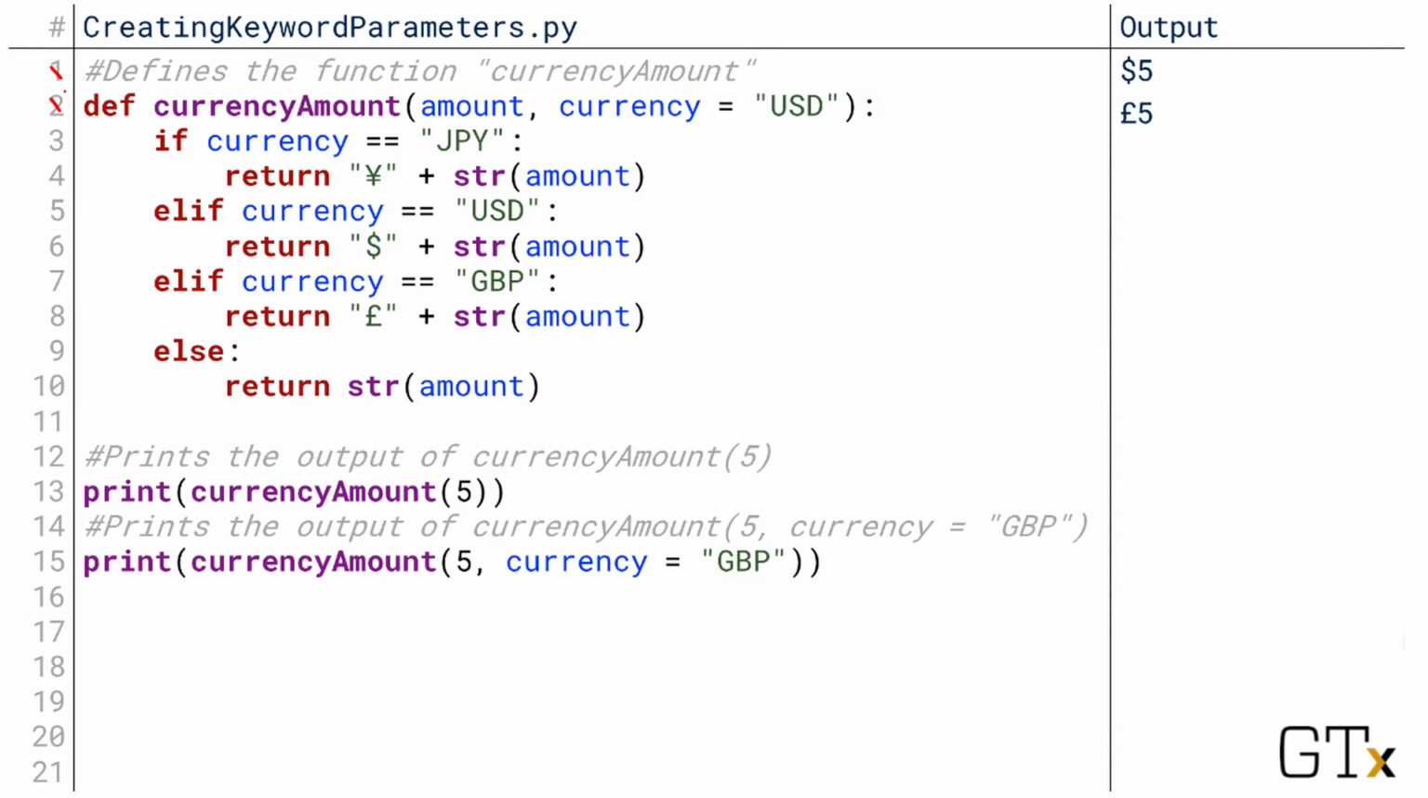When line 2 is run, the computer again defines a function called currency amount with two parameters, amount and currency. Notice that I've changed the order of amount and currency. The reason is because I'm going to make currency into a keyword parameter, and keyword parameters have to come after any required parameters. Here, amount is a required parameter, so it has to come first.